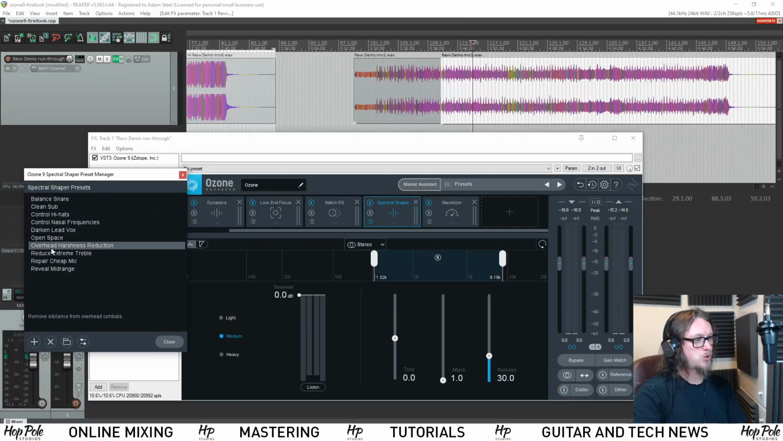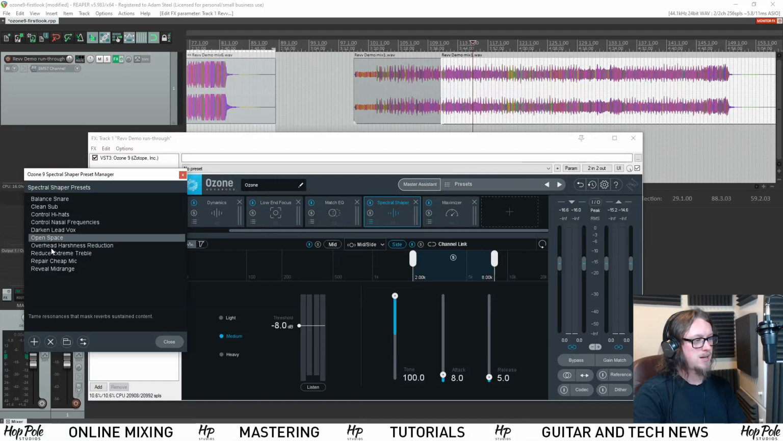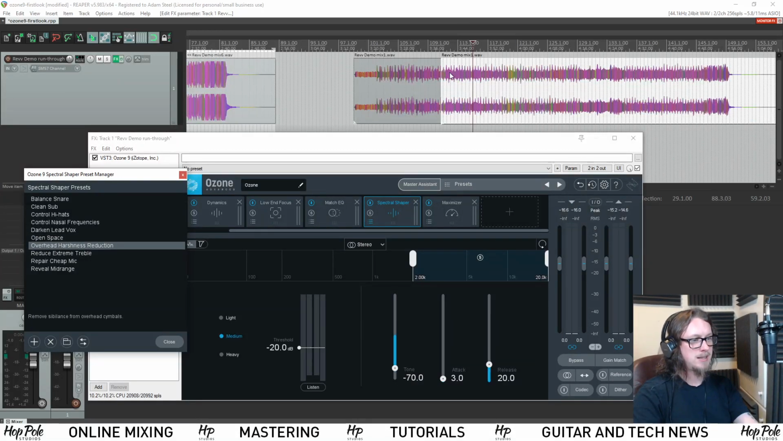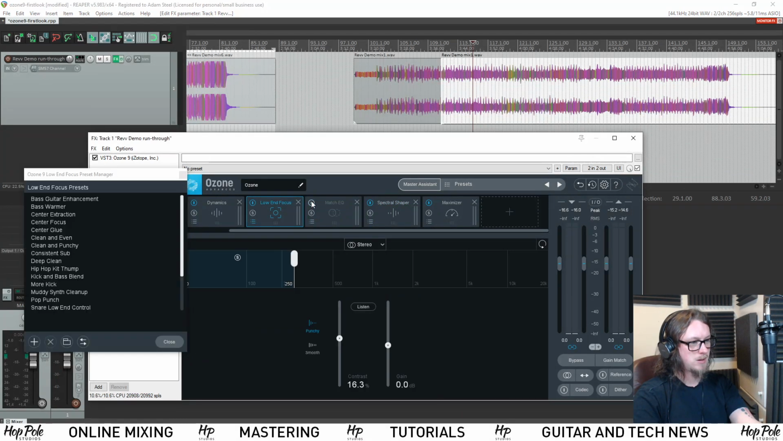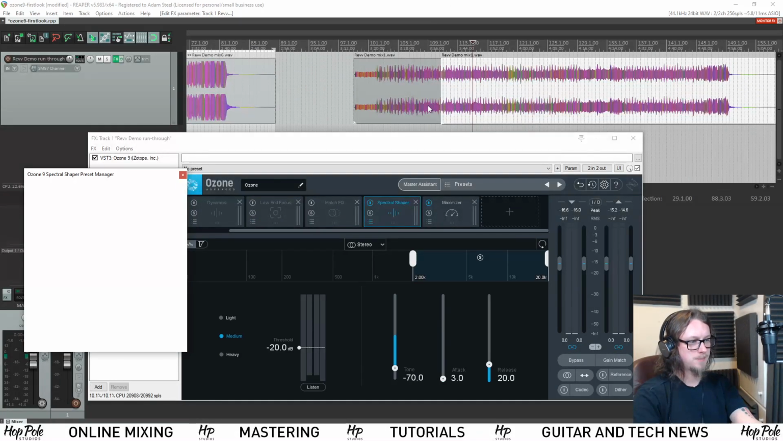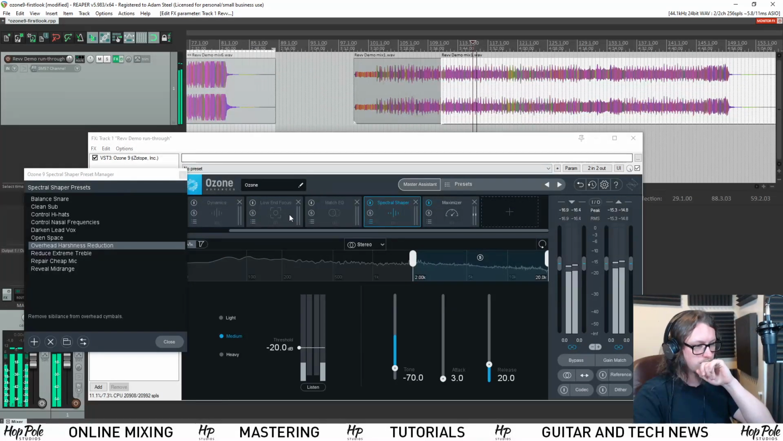So I tried overhead harshness reduction and played that back. Let's just turn off that Match EQ and the low end focus and dynamics so we can hear much clearer what the Spectral Shaper's doing. Let's overdo it.